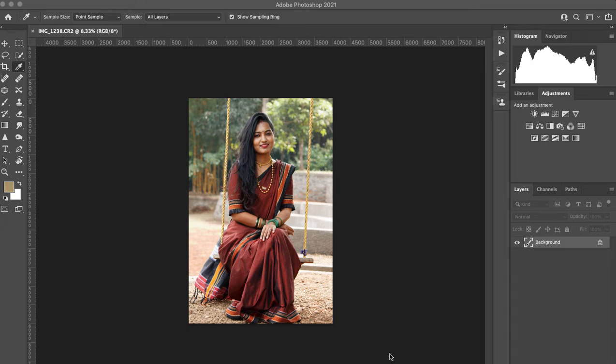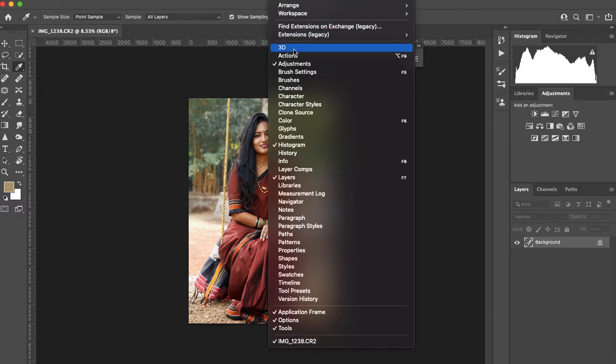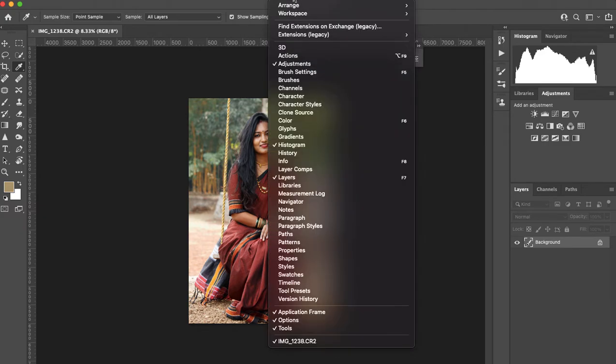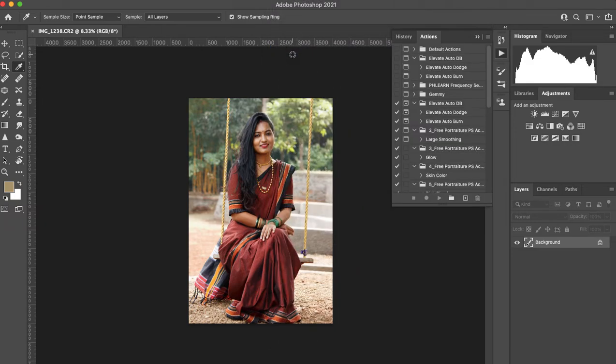So what you're going to do is go to Window. If you're in Photoshop, you're going to go to Window, and it's right to the left of the Help button. Then you're going to come down and check on Actions. Actions will pull up any sort of actions that you have downloaded onto your computer. If you've installed it correctly, you should see something that says Elevate Auto Dodge and Burn.